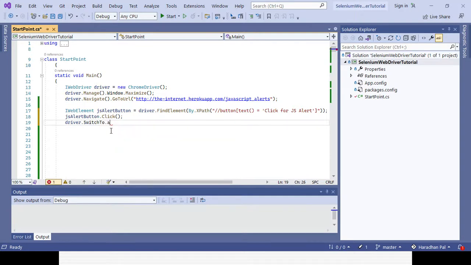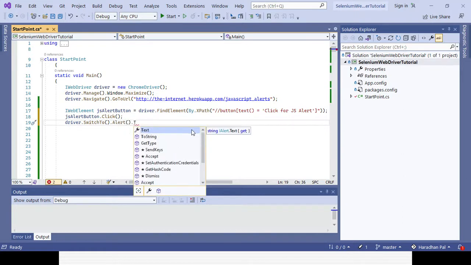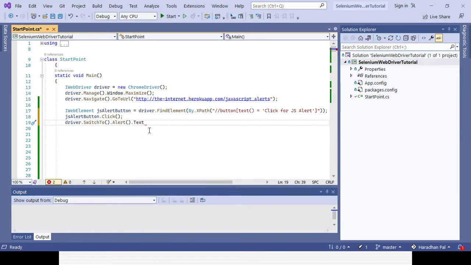Driver.switchTo().alert(), right? And then if I want to get the text, I will be calling the getText method. So for text, you can see the return type is string, so I need to store it in some string variable, right? So I will be storing it in a string variable, alertMessage.